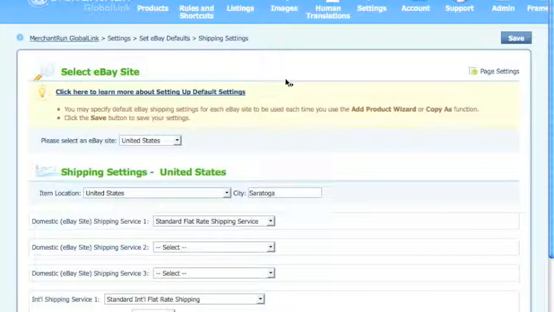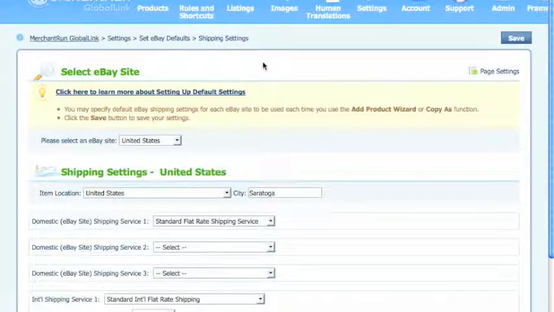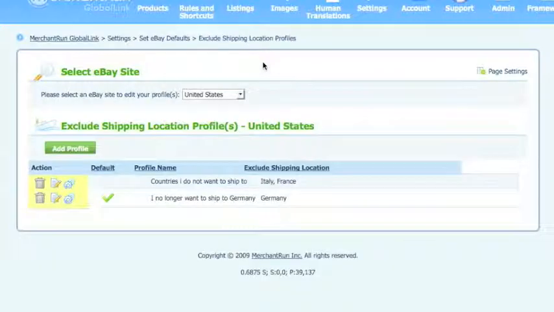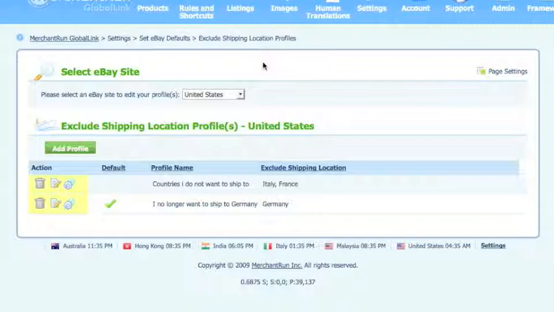After you are finished defining your default shipping settings, next you can go ahead and define exclude shipping location profiles. Exclude shipping location profiles allows you to control which buyers in which countries can see your listings. So for example, let's assume that you do not want Canadian buyers to purchase any of your listings that are listed in the United States. You can easily do that by clicking the Add Profile button.